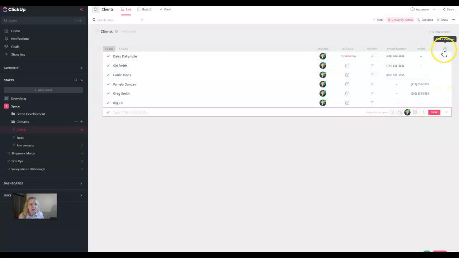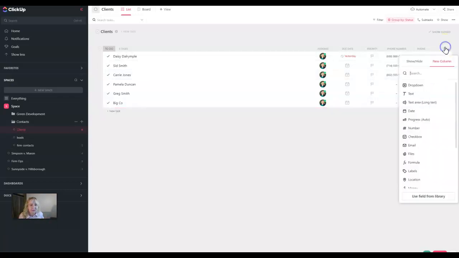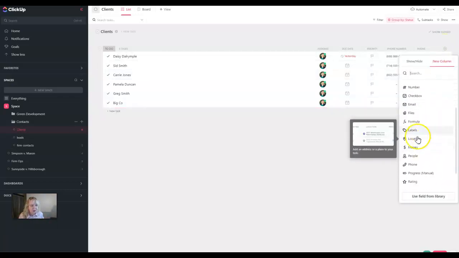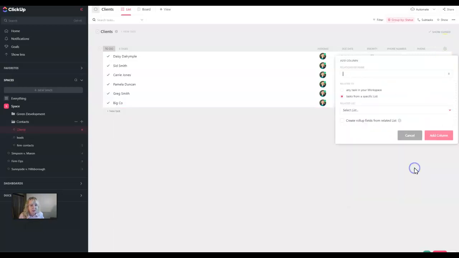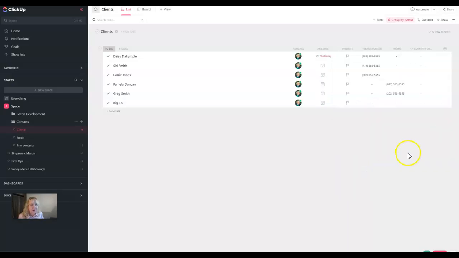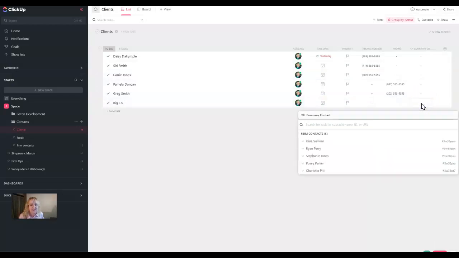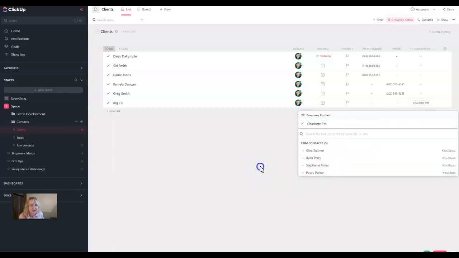But let's say we want to have our firm contact here. So we're going to make a new column and it's going to be a relationship. And I'm going to say, company contact. And I'm going to say that's from my firm contacts list. And I'm going to add that column. And then it's going to let me pick who that firm contact is, who the company contact is for the client Big Co. So I'm going to make it Charlotte here.